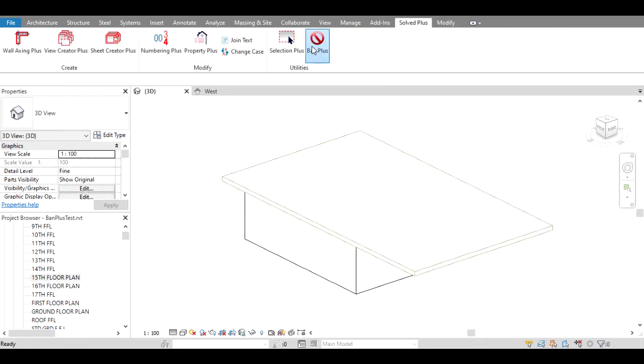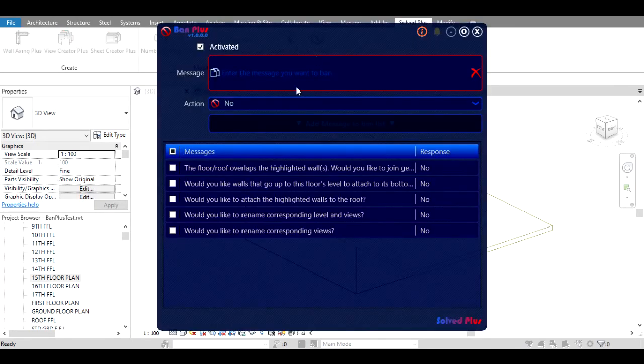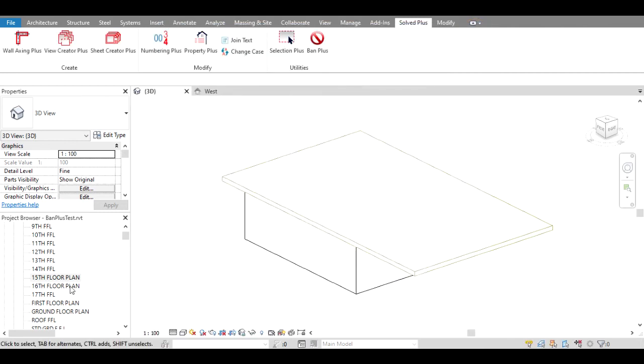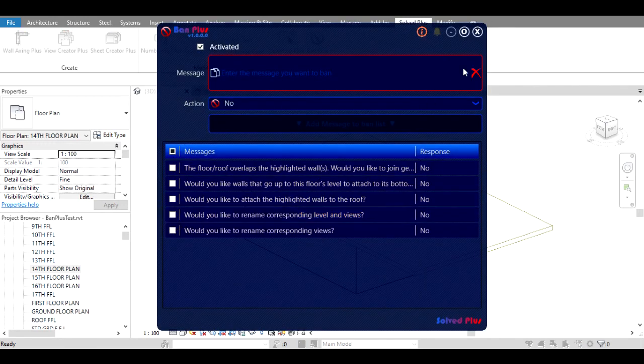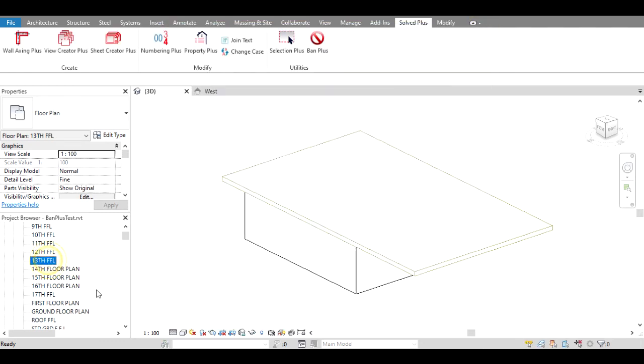Go to PAN+ again, check this message and rename the floor name. We don't get the message. If I uncheck, rename it again, the message appears.